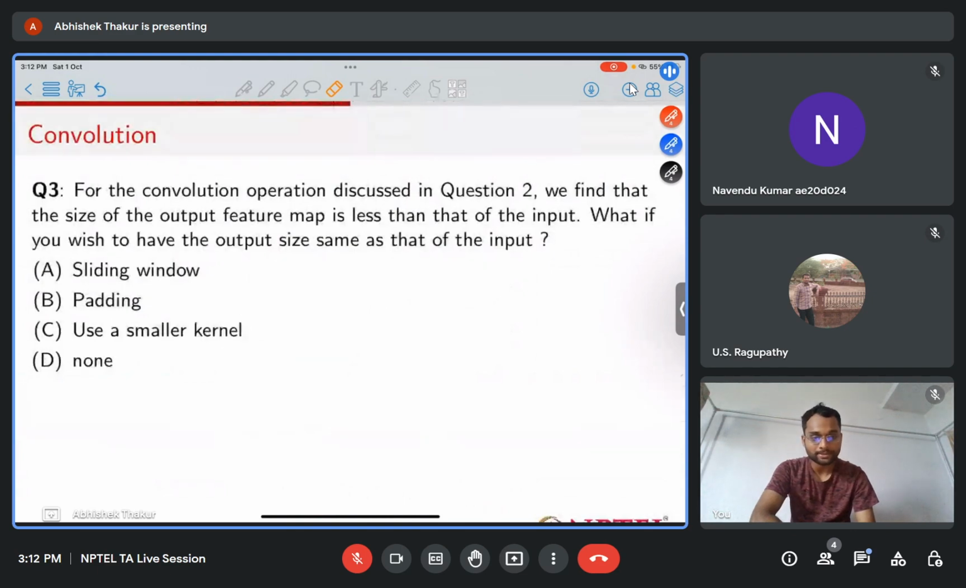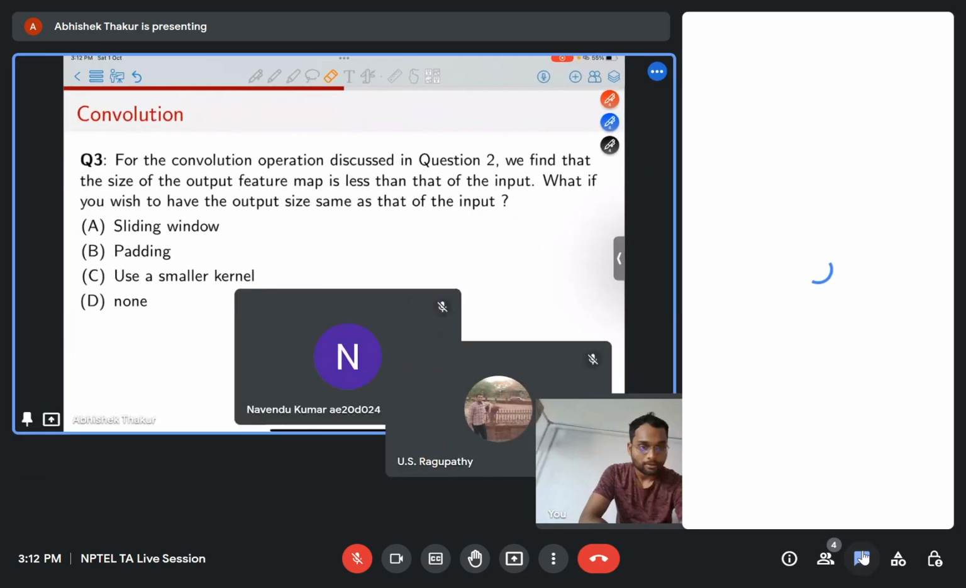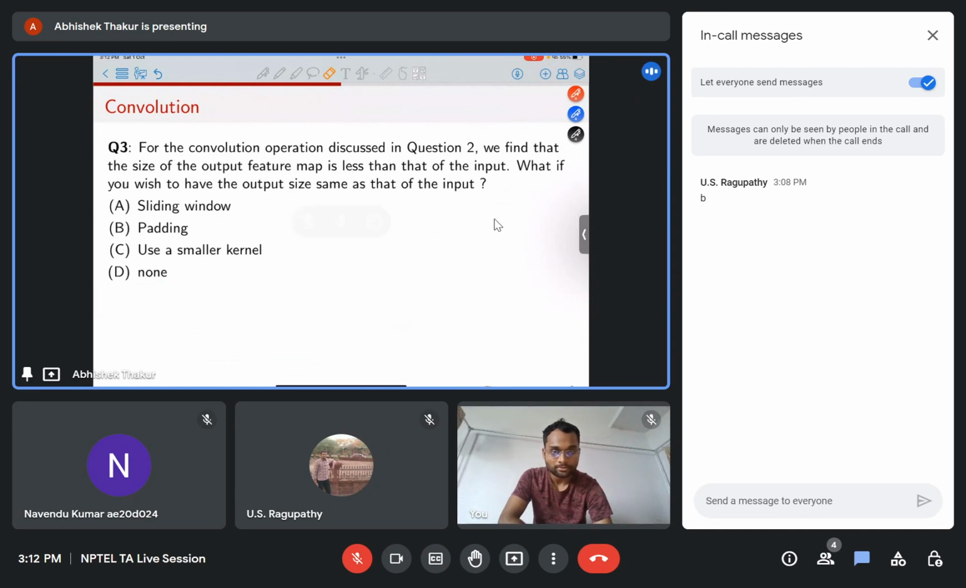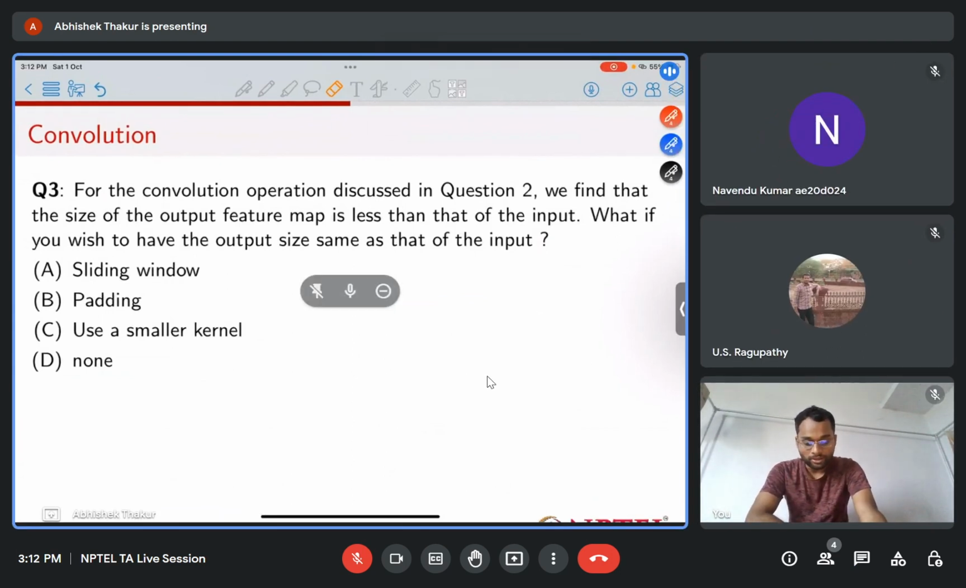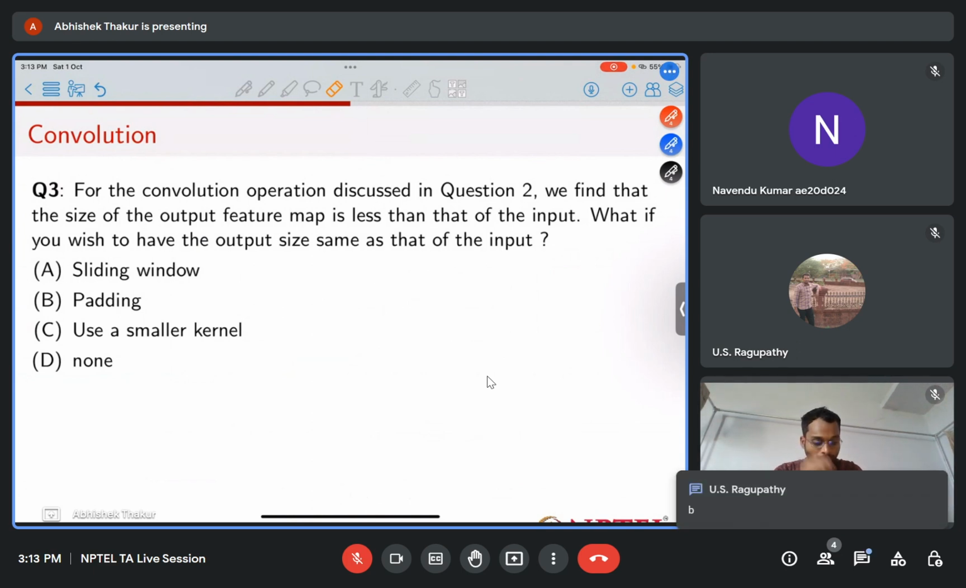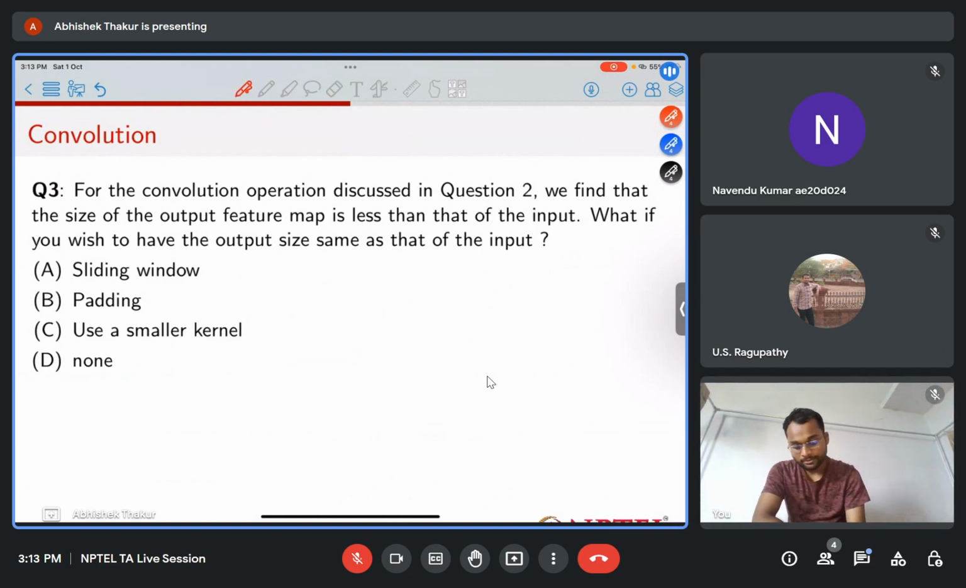So now moving on to question number 3. Last question, some of you answered B, that was correct. So now we will move on to question number 3. For the convolution operation discussed in question 2, we find that the size of the output feature map is less than that of the input. What if we wish to have the output size same as that of the input? Yeah, that we have already discussed. Padding is done so that the size of the output feature map is made equal to that of the input feature map. Okay, so option B is correct.